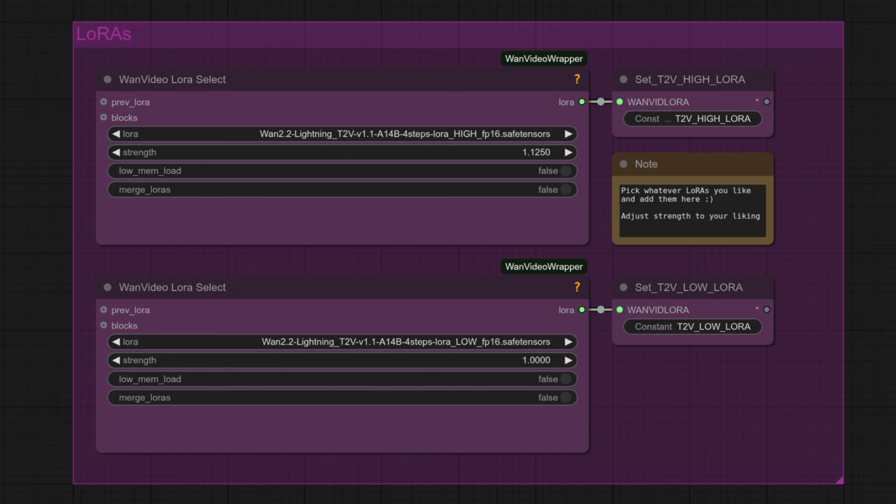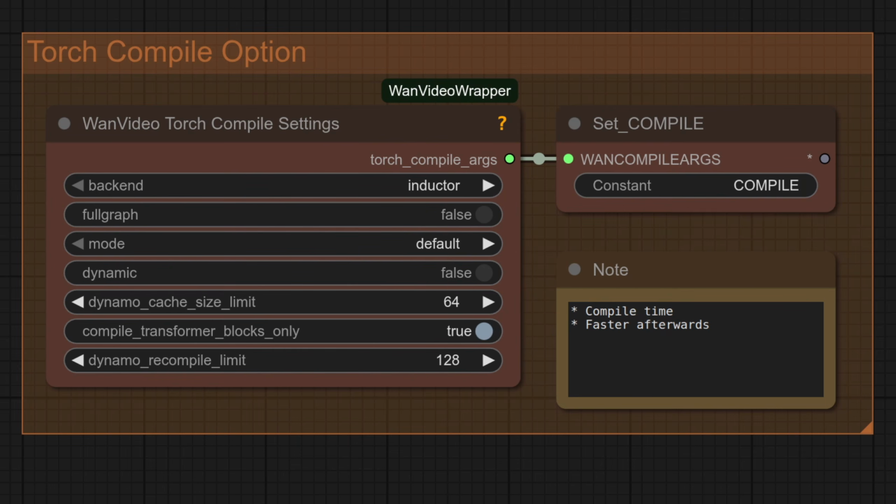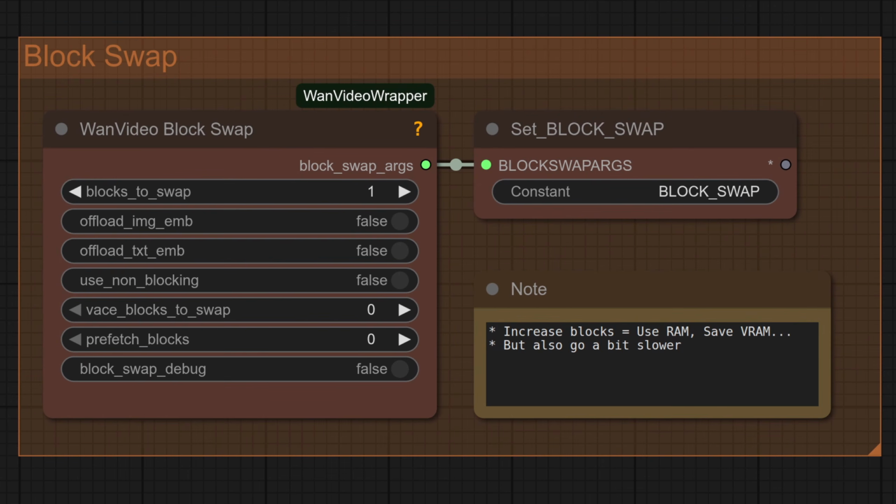You can pick your own LoRAs, but here I've gone for the 4-step Lightning. This way you can generate videos in under 1.5 minutes with a super fast card, but there are plenty of options such as torch compile and block swap, which we've seen already in previous videos, so let's dive straight into the prompt.